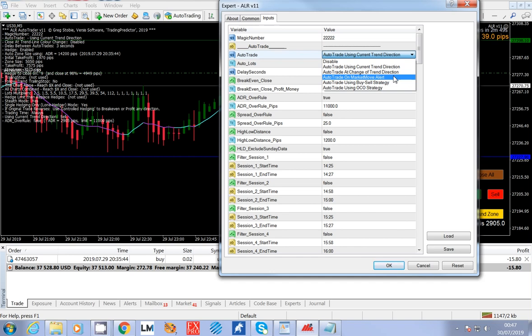Whenever there's a move in the market, it will place a trade, and it will see that trade all the way through to the end, and then it will wait for the next move in the market, and then it will place another trade, whether it be buy or sell, depending on what the arrow is, what way it's pointing.